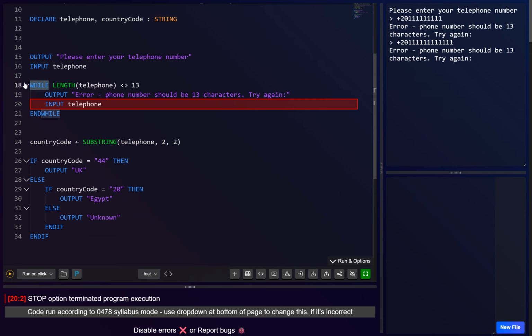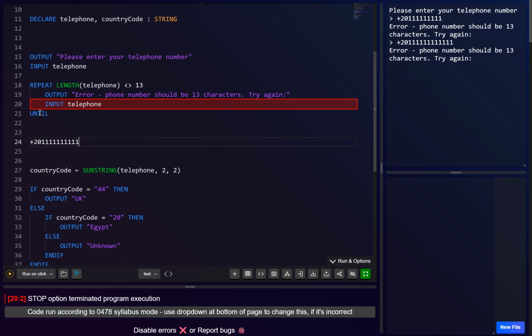Then let's try just with the repeat until. Let me paste the phone number there so I can copy it again. Because we're repeating, here we're going to do this while it's false, so we need to switch the logic. Here we want to repeat until the length is equal to 13, whereas when we're using a while, we're checking it's not equal. Hope that makes sense.